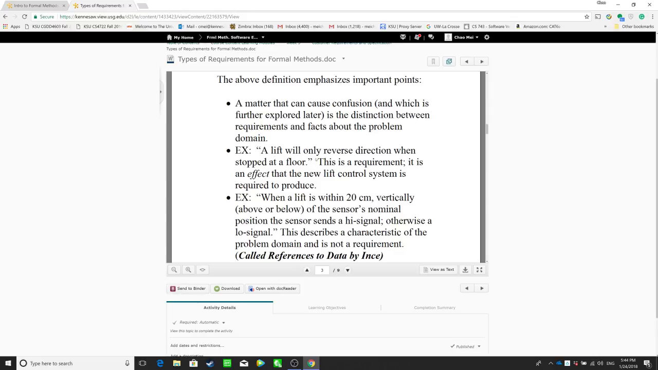A lift will only reverse direction when stopped at the floor. So this is a requirement. Another thing is here, when the lift is within 20 centimeters vertically of the sensor's nominal position, the sensor sends a high signal, otherwise a low signal. Yeah, we cannot just call it a requirement, right? This describes the characteristic of the problem domain and is not a requirement. So, can you tell the difference between these two? Those two examples?